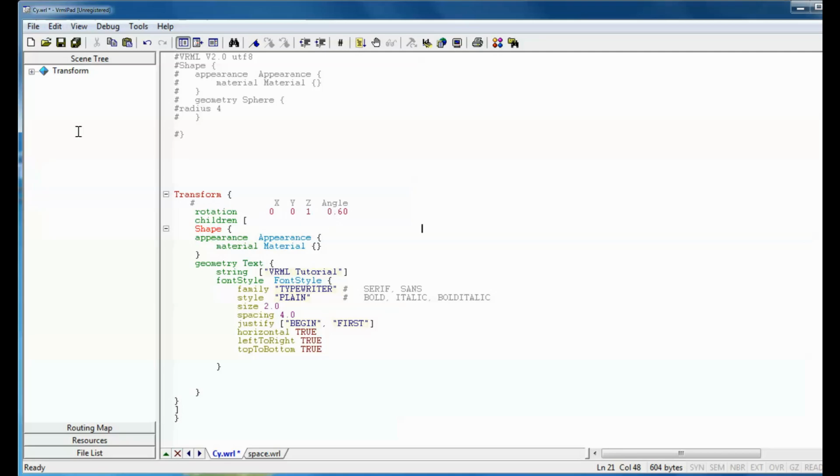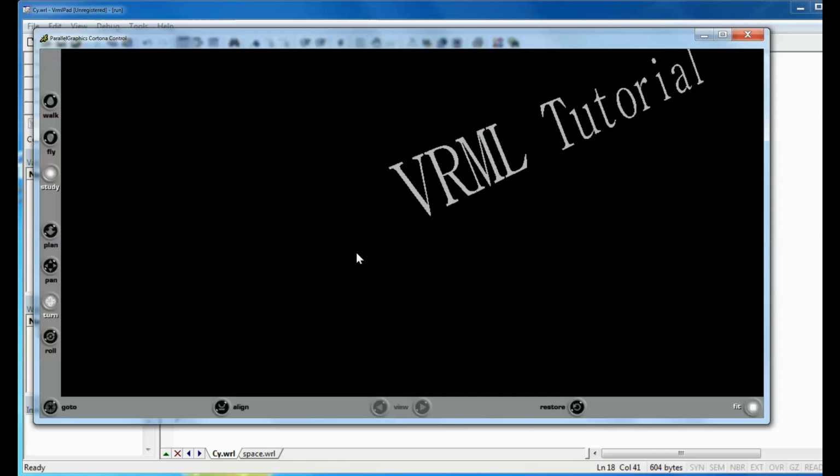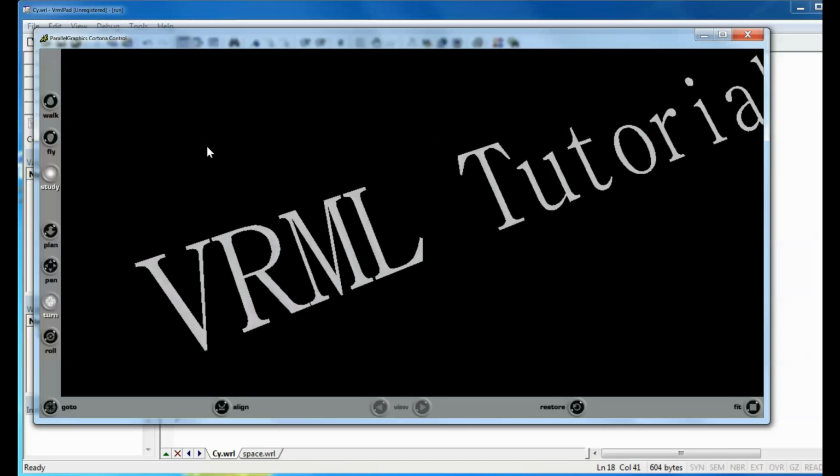So this is the angle, actually, it means that it is rotated around Z by an angle of 0.60. If the 1 is on Y, it means that it is rotated around Y by that angle. And if we put both of these as 1, it means that it rotates around the Y angle and then the Z angle. So this is the result. If you run it, you see that we have a rotation around Z and Y.